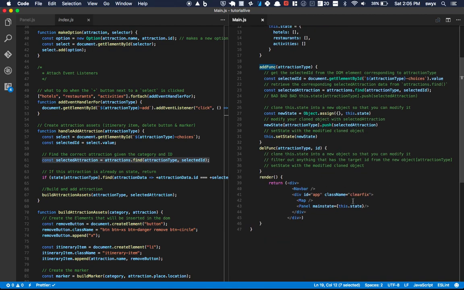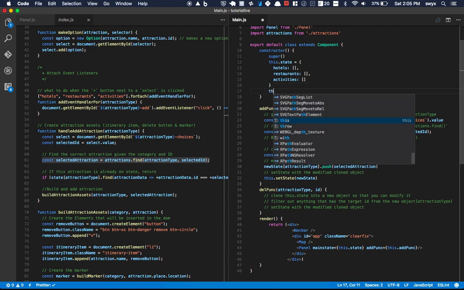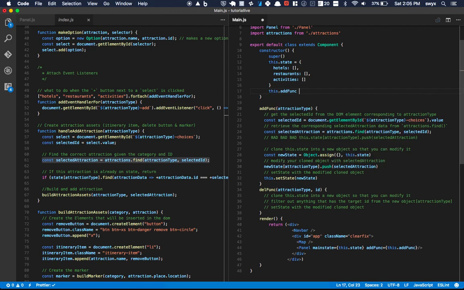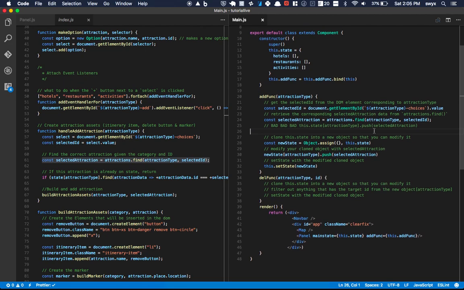Now I actually need to pass it along. And I can pass it along just like I can do it with a normal value. I can just add func. One thing to add as well, because I use this inside this function, it's going to get confused once I pass it down. It's not going to know what this is, so I'm going to have to bind it. And the way you bind functions is you do this.addFunc equals this.addFunc.bind(this). Okay. And that's how you ensure that the context of this is always set to the main component instead of the panel component.